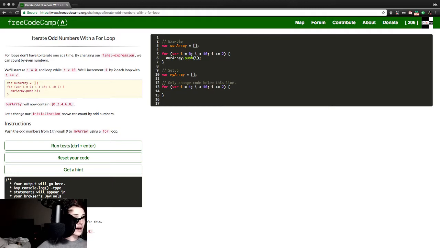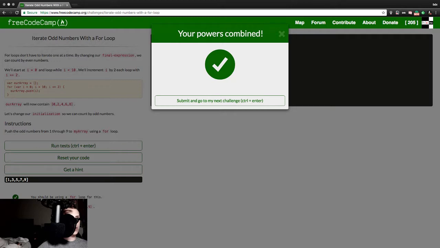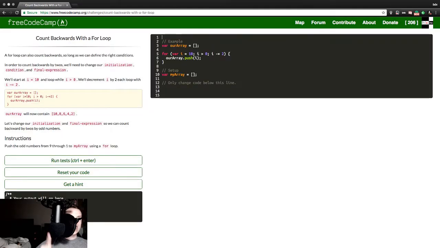What are we doing? We are doing myArray.push(i); We'll leave it at that. Ta-da, your powers combined. I think 10 and 2 were the right choice. Well, 10 was the right choice. 11 was just so much more interesting.